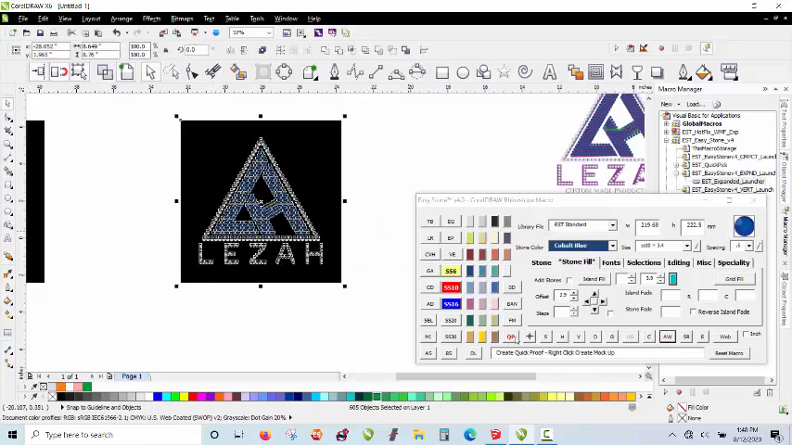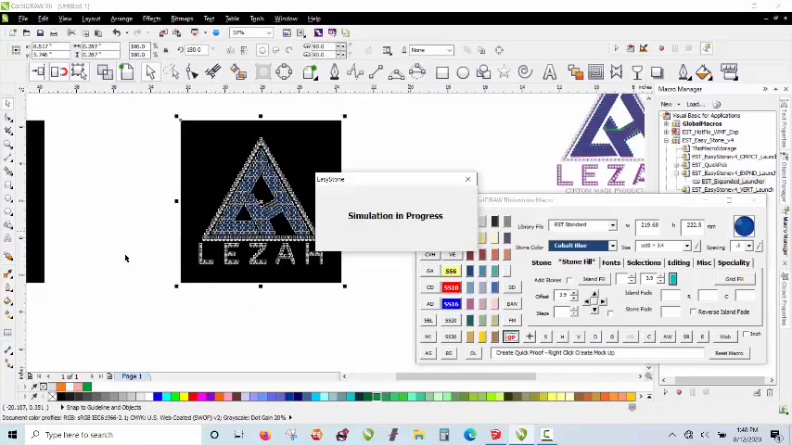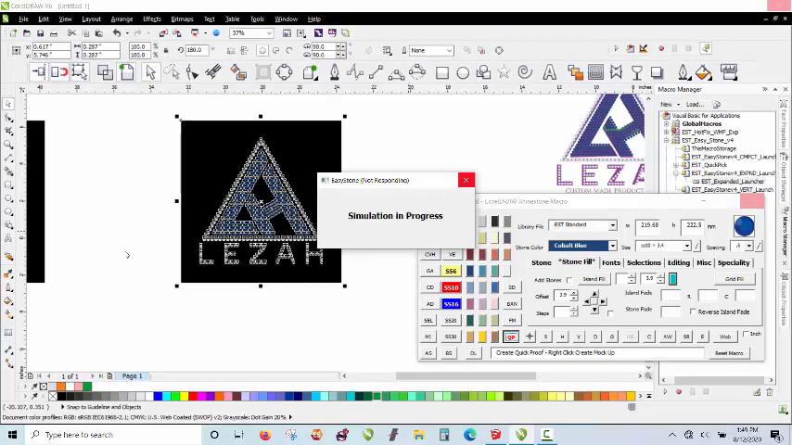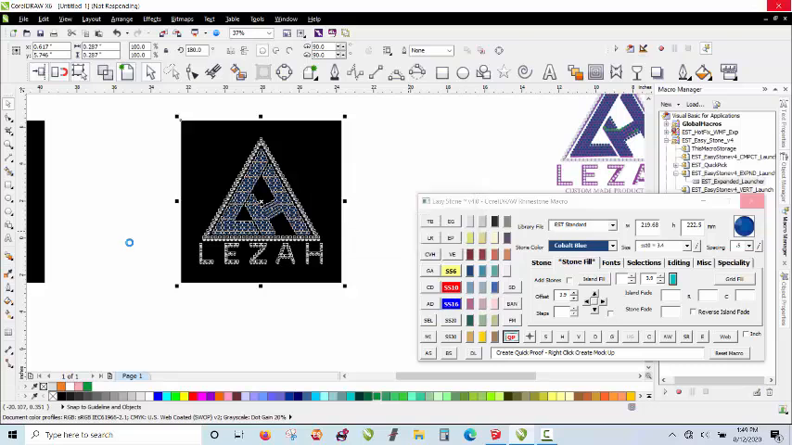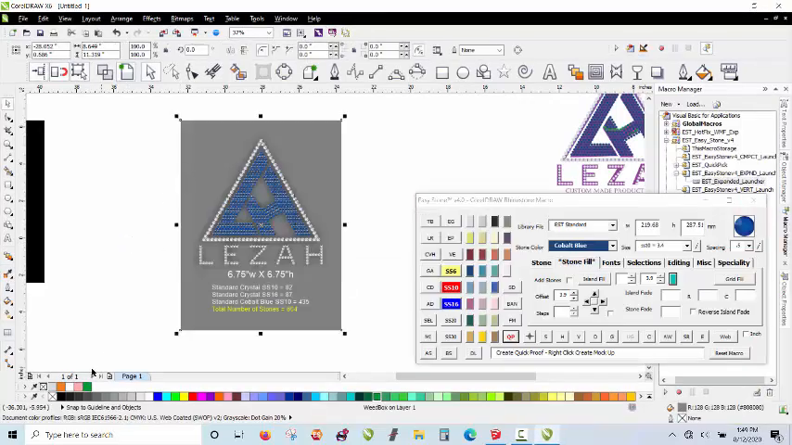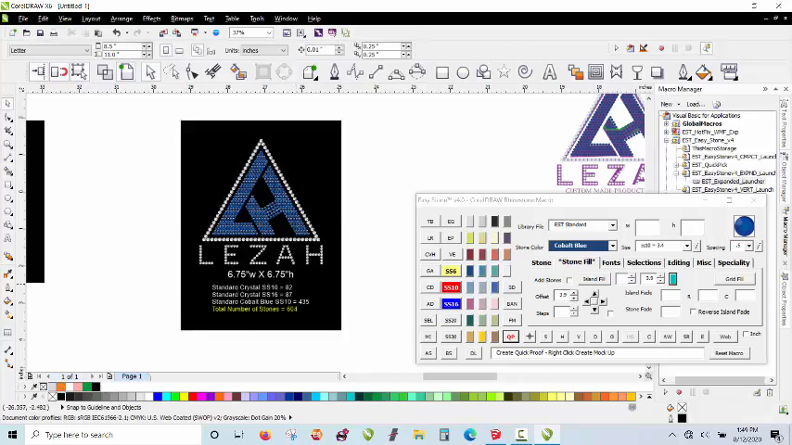So let's go ahead and use our quick proof function. It's going to simulate the stones and add our stone information to the design. I'm going to change that back to black. And there we have it. That is the finished product.